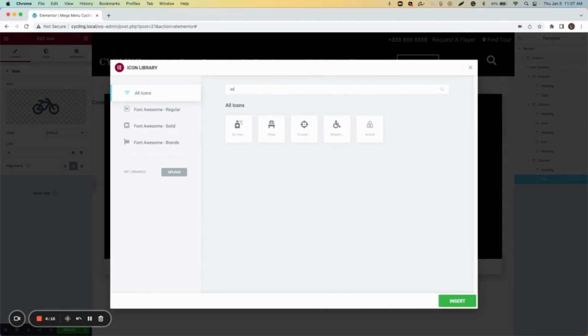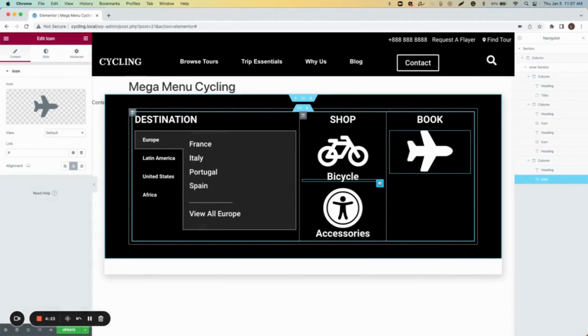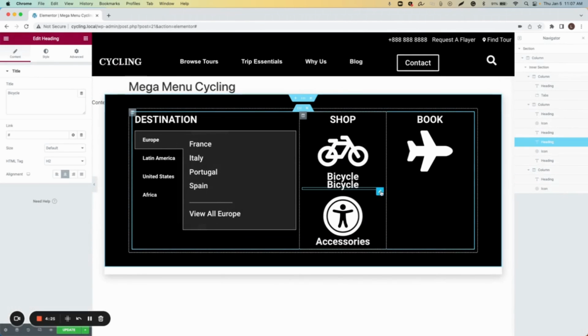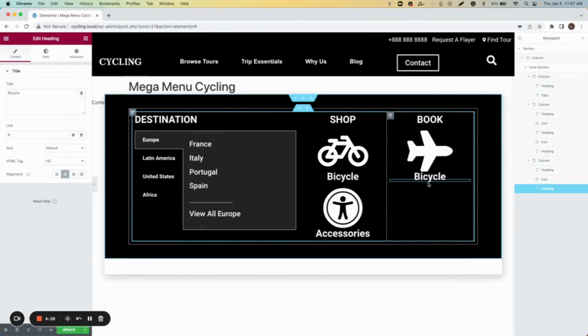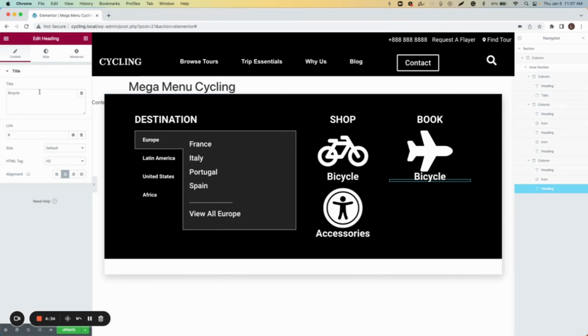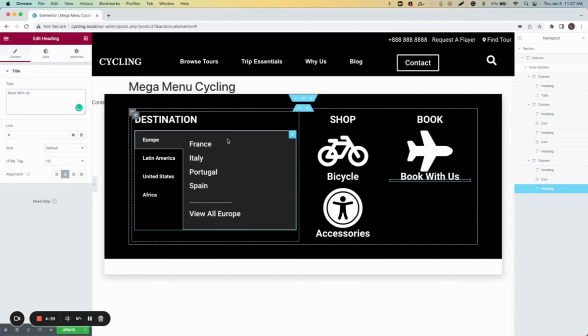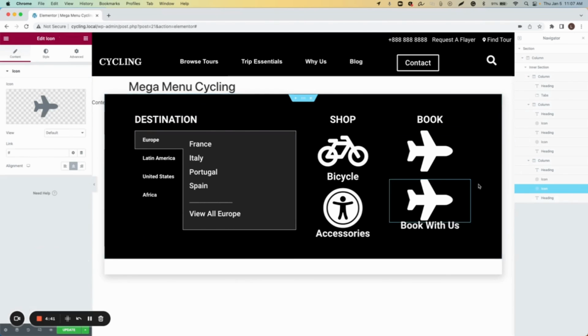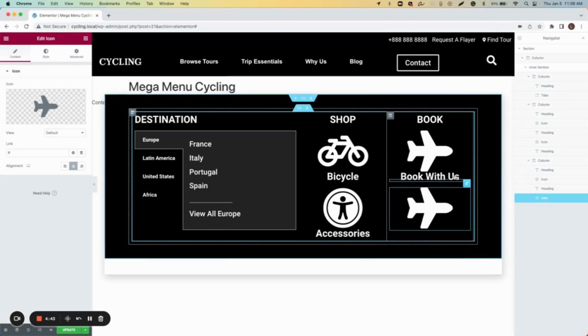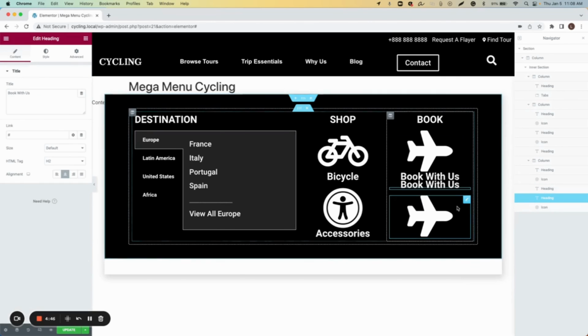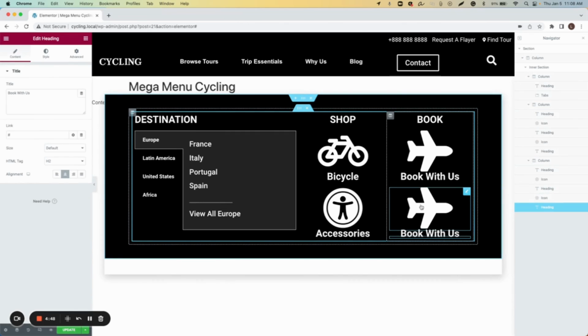So it's going to be airplane, plane, duplicate the text as well. And this one is going to be called book with us. I want to duplicate this one, put it over here, and duplicate the text as well.